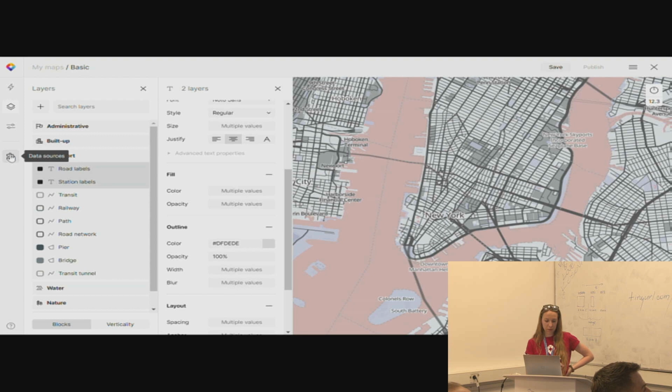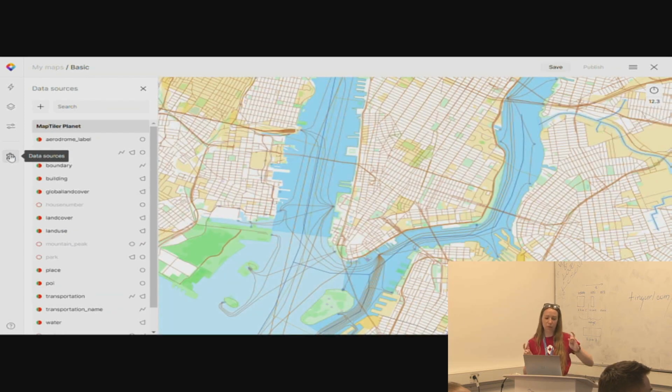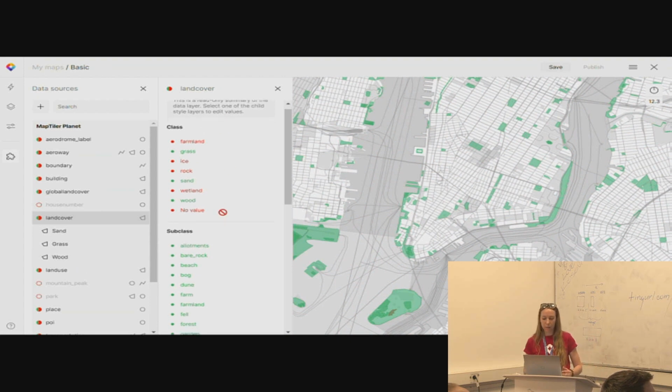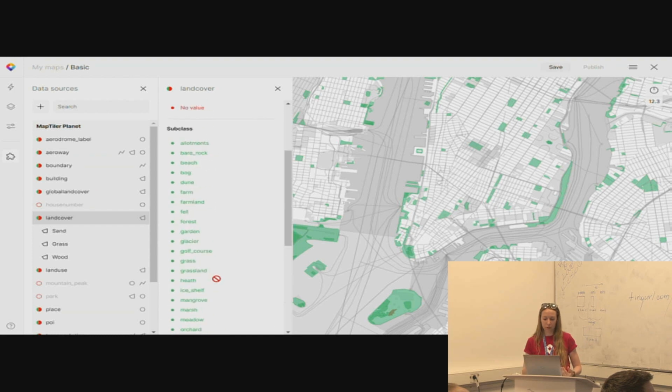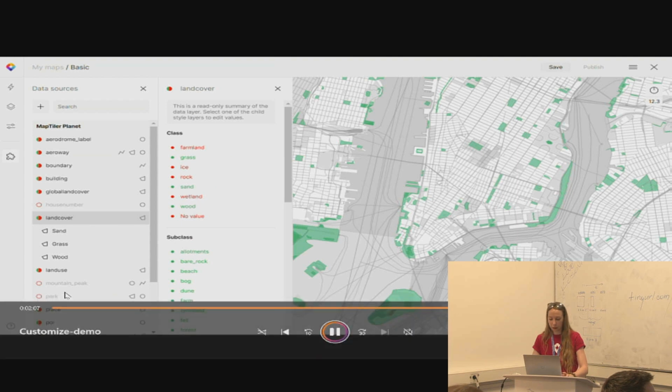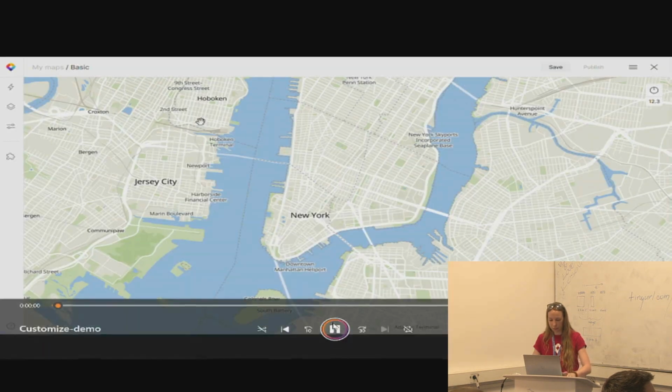Here I will be switching to data sources, so that's like inspect in Maputnik, if you know that. Here you can, for example, go to one layer, see what layers you have included in the map, and all the classes and subclasses possible to include in the style. But you don't need to know that they are there, it's just for you to check what you have in the map. Yeah, and that's it for the demo.